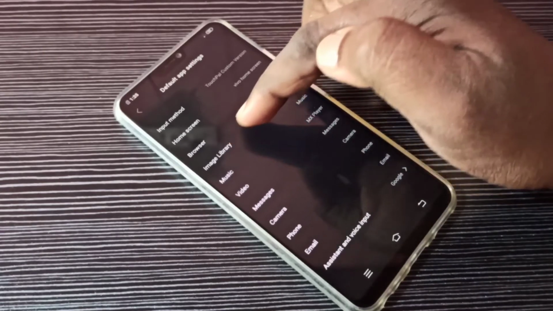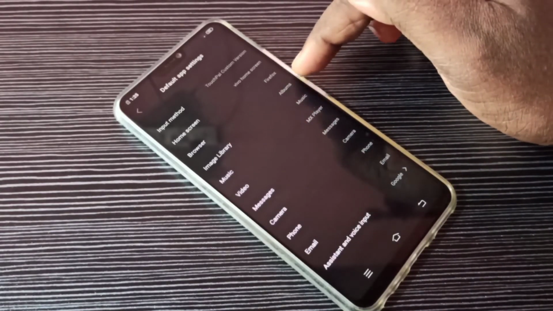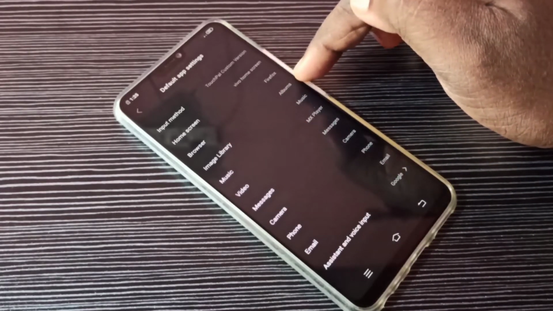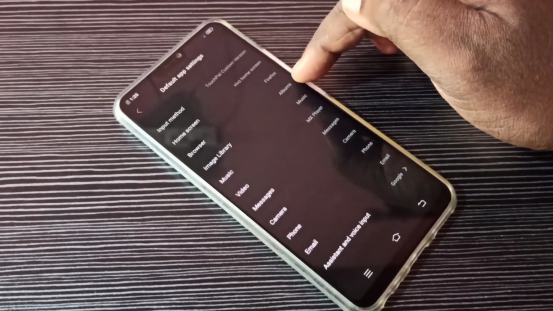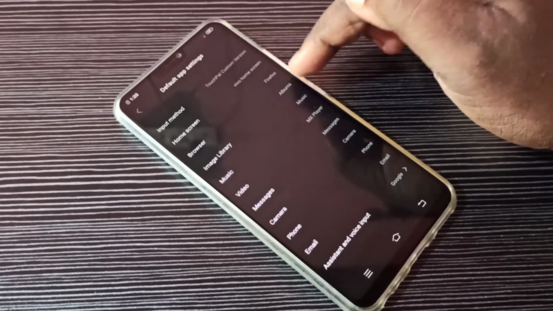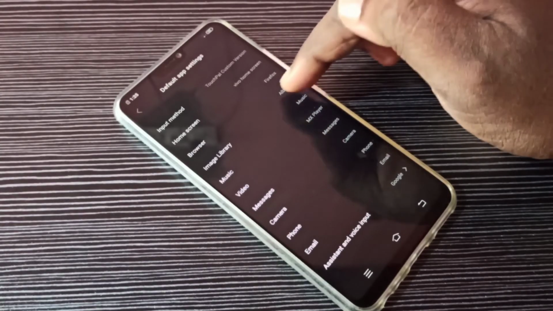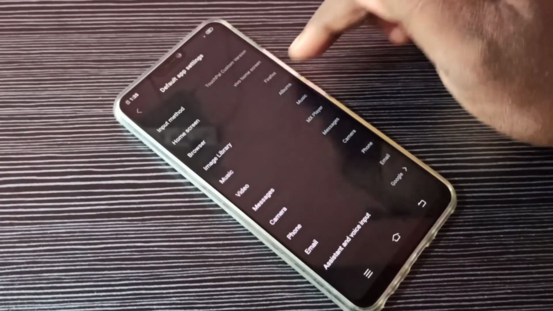So here you can see Image library. On the right side you can see the default app. Here you can see Albums. This is the default app for images. Tap on that. If you want to change it, tap here.